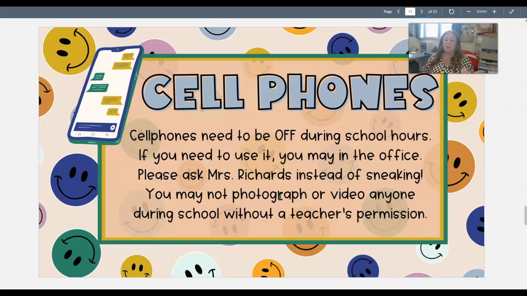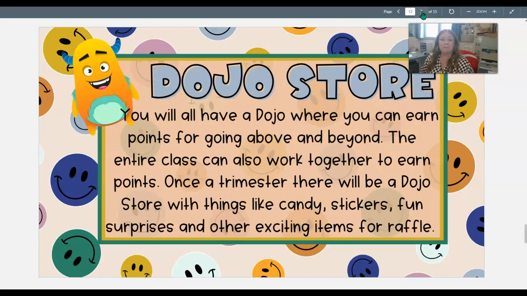Okay. Also, you cannot photograph or video anyone during school without a teacher's permission. So if you do a cool project, ask for permission to take a picture or video of whatever it is that you are wanting to take a picture of.